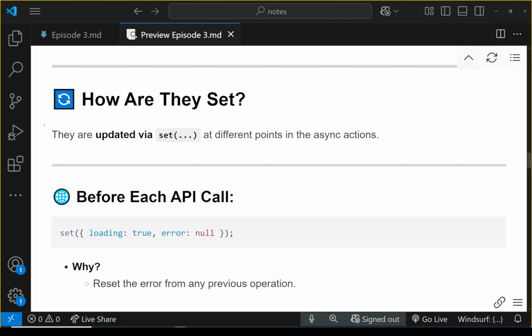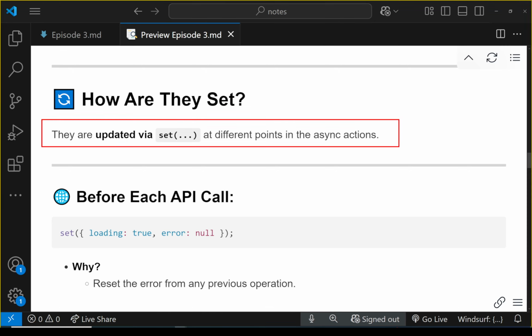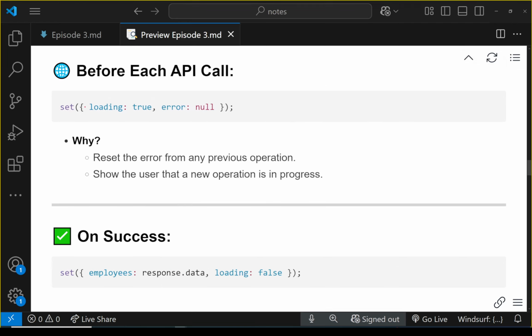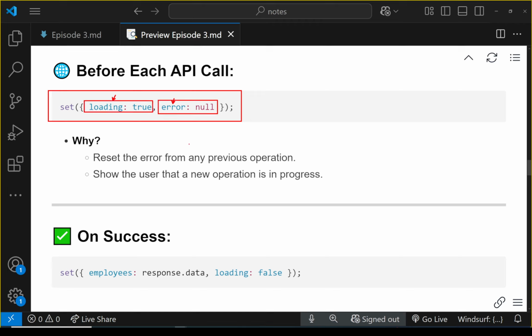So these are updated, of course, using the set at different points inside of our async function. Now, before each call, as I told you, we're going to set the state. Before each request to the API, we're going to set loading to true and error to null. This means that we are in the middle of some communication, and there are no errors right now.